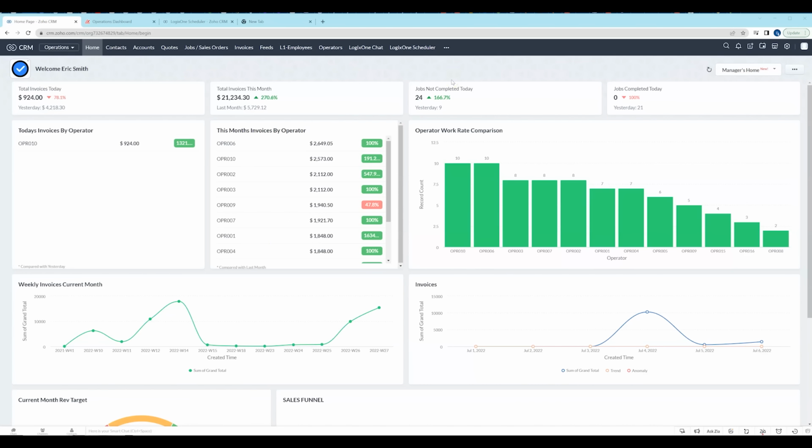So what I'm going to do in this first section is just very briefly go through the components that make up LogixOne Operator for Zoho CRM. When you install LogixOne Operator, it will add some additional modules into the platform, but it's important to note that the platform utilizes a number of the native modules that exist already inside native CRM.